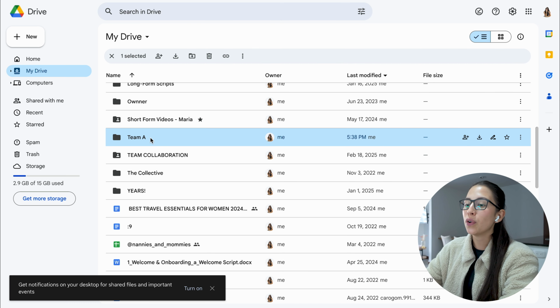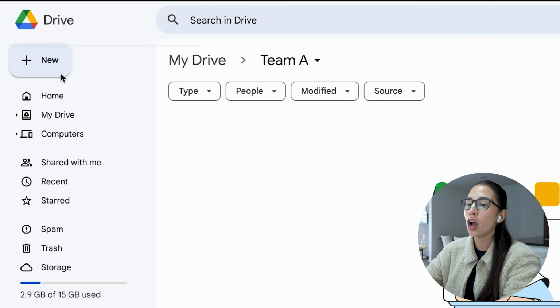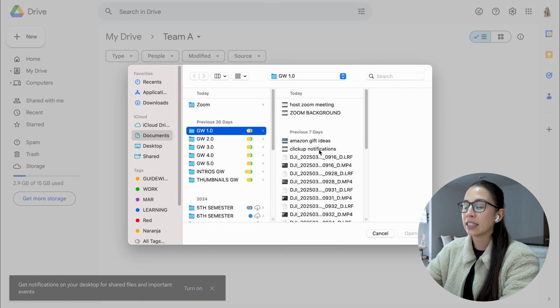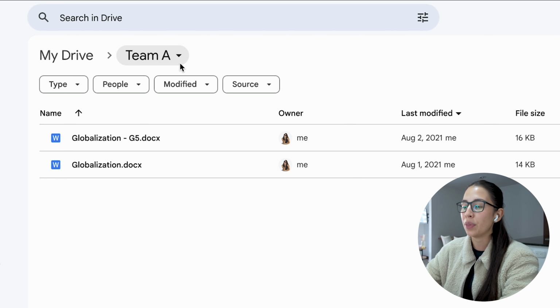After you create your folder, go ahead and open it by clicking on it, and you can upload files to your folder by clicking on New. Then you're going to select File Upload, and then you're going to select every single file from your computer that you wish to upload. After your files are uploaded and ready, go ahead and click on this arrow that is pointing down right next to your folder's name.